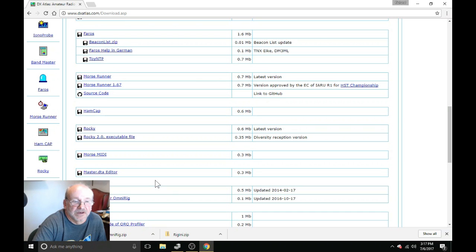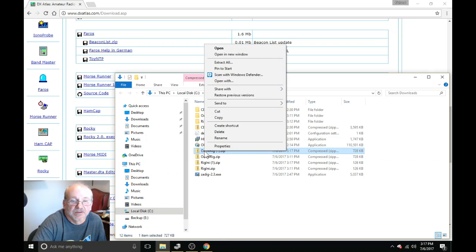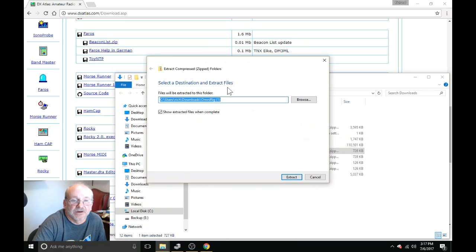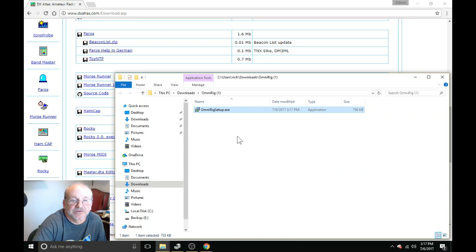You want to click on Omnirig and it will download. You want to click on the INI files for Omnirig and let it download. And let's go ahead and install Omnirig. I'm going to show it in the folder. That's the zip file. Right click on it, extract all. Just use the default location to extract it. And it shows the Omnirig setup. So I'm just going to double click on it, click yes, next, and it installs.